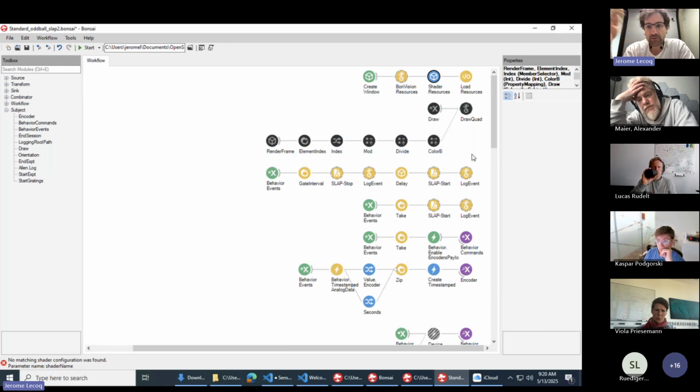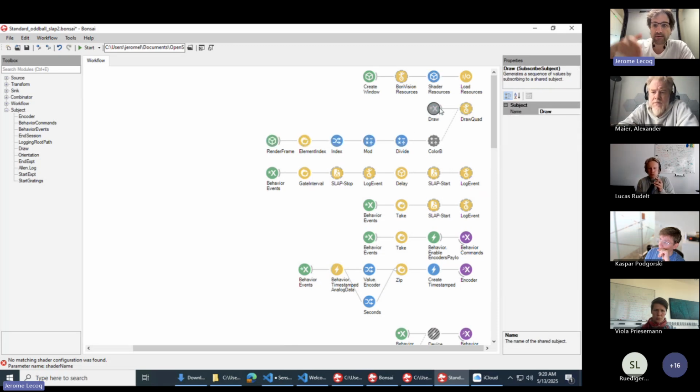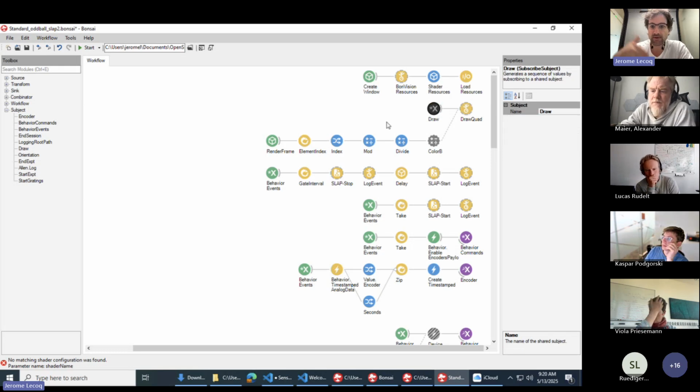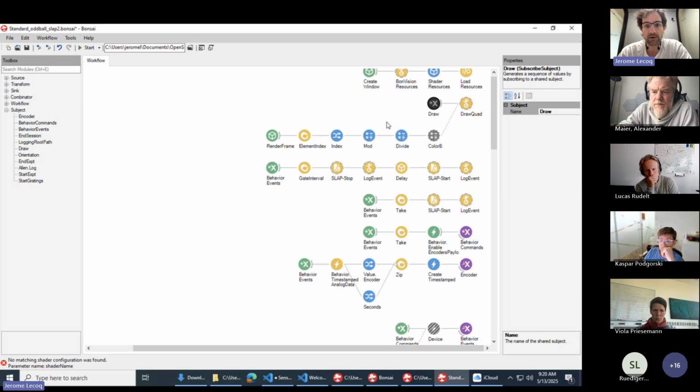Bonsai is a reactive programming language, so you connect objects that are meant to respond to one another. The draw here is something that, every time a draw is done on the screen, sends an event. This is connected to the DrawQuad to tell it that we want to draw a photodiode corner in the bottom right. You can have many objects connected to draw in different places. That's just the way Bonsai works.